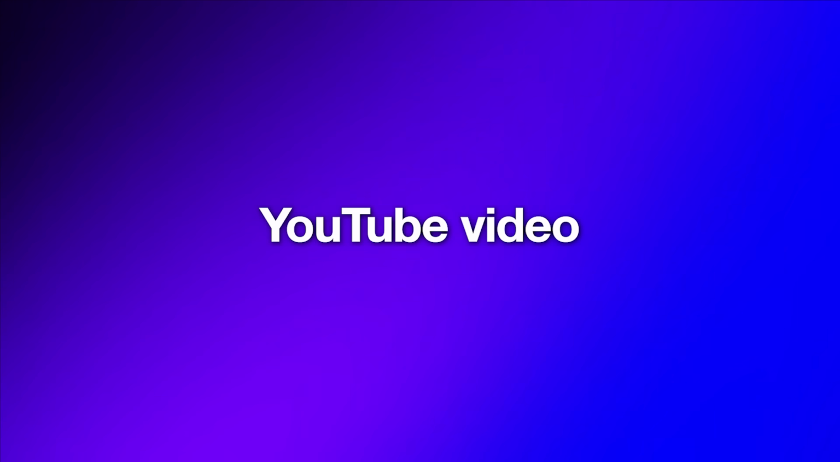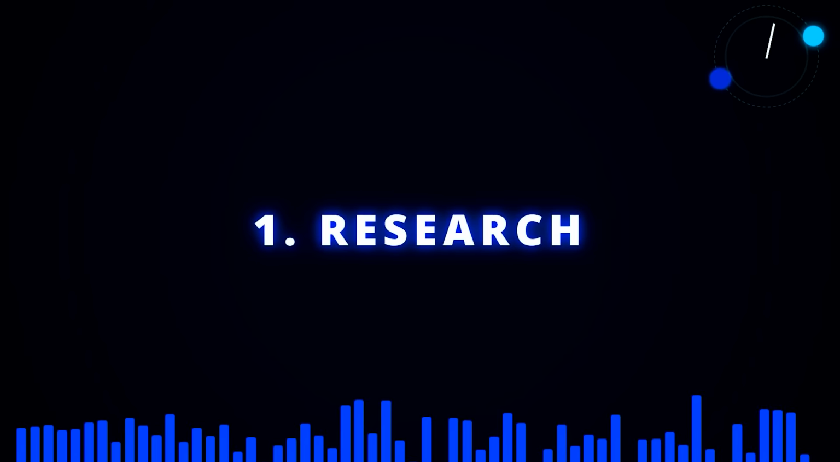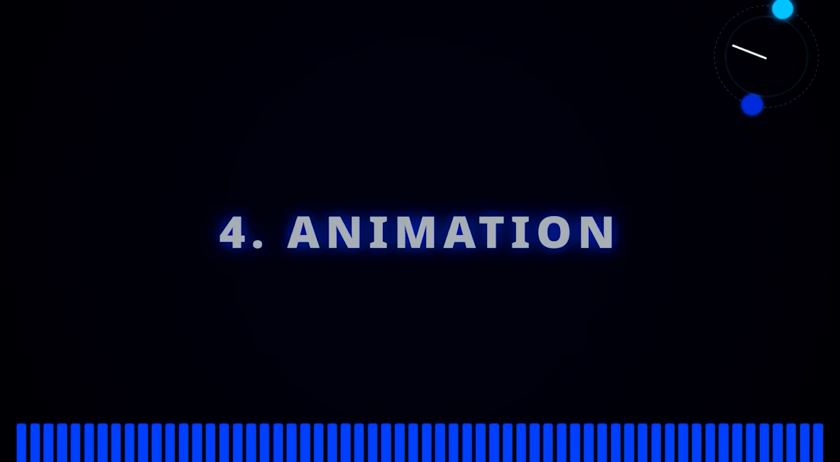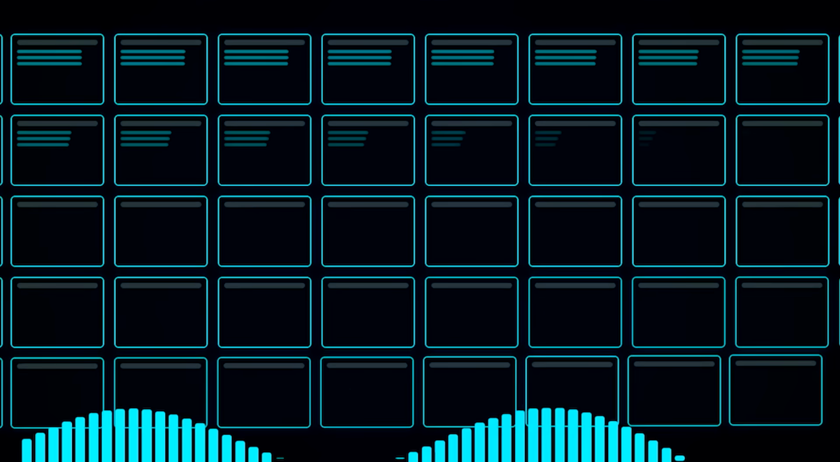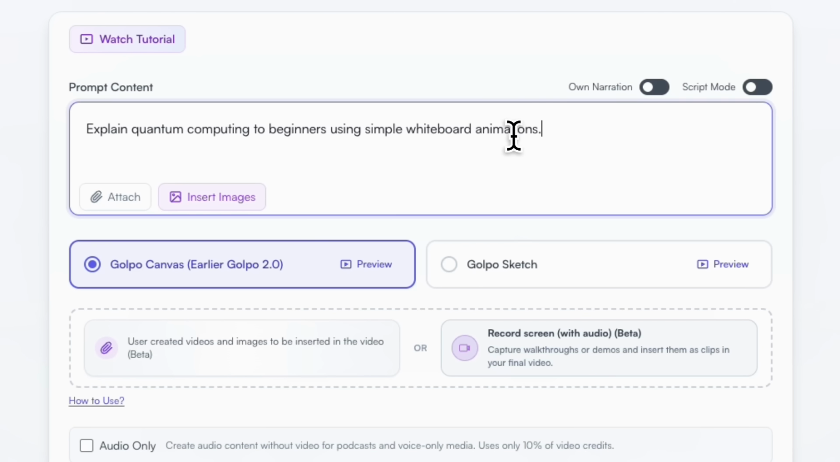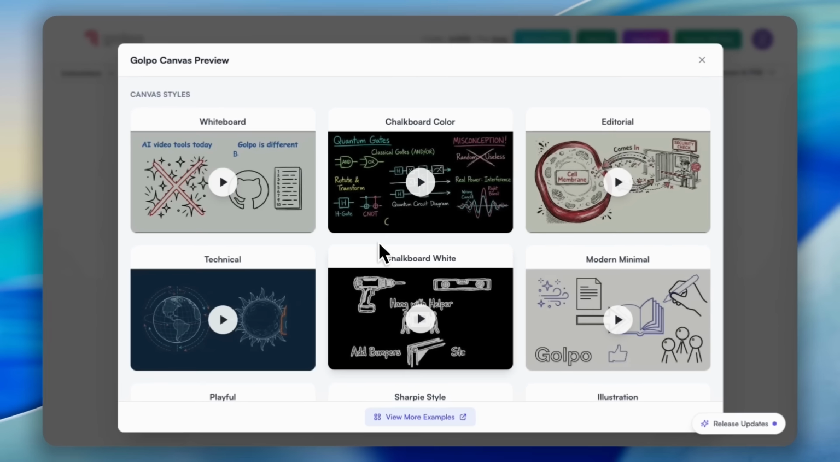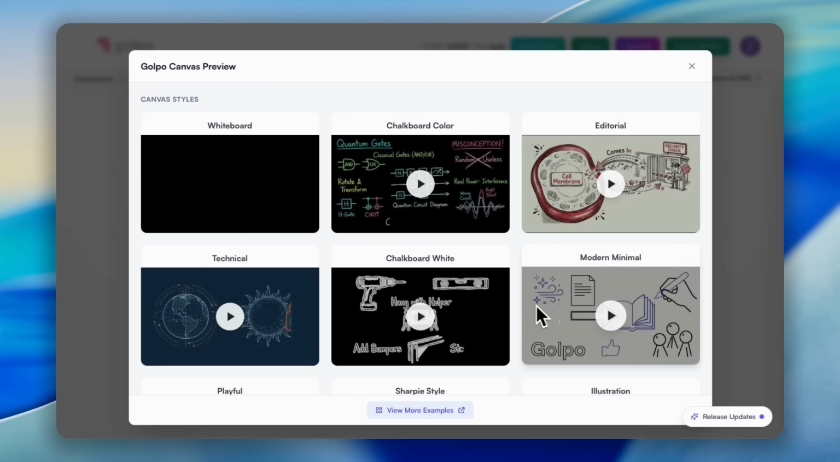Imagine you want to make a YouTube video explaining quantum computing. Normally, you'd need to research the topic, write the script, design visuals, animate concepts, sync audio, and edit everything together. That can easily take an entire week. With Golpo, you can literally paste in your script or prompt something like, explain quantum computing to beginners using simple whiteboard animations. And within minutes, you already have the structure and visuals generated for you.